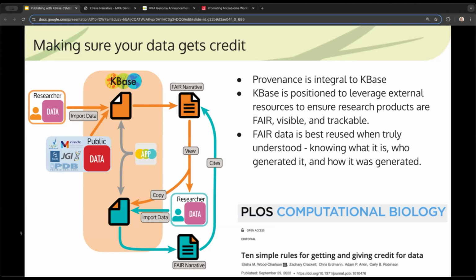Then we have researcher 2, or teal, that saw that narrative and said, hey, this is a really cool workflow. I like this. I want to use this workflow and maybe use it to compare some of my data. So they can make a copy of that narrative. They're able to take the data, take the workflow exactly how you did it, see all the parameters, how you analyzed that data. They can import it and make their own copy, import their own data, do some comparisons there. And then they can create their own static narratives, that FAIR narrative, which automatically will cite your orange researcher, their narrative, so their work.